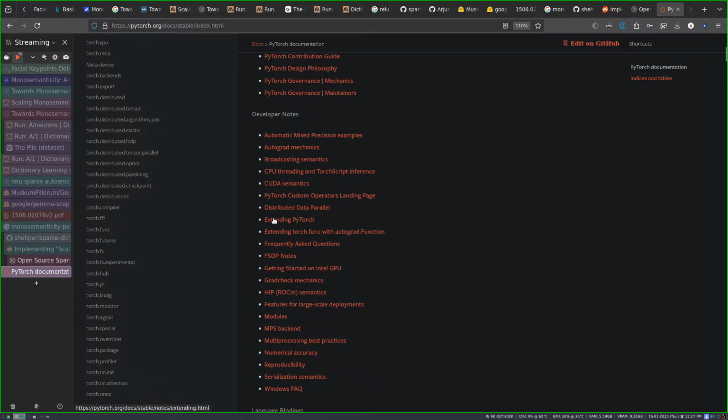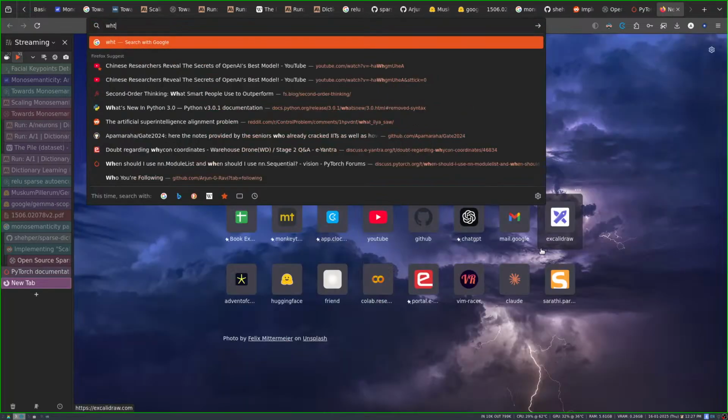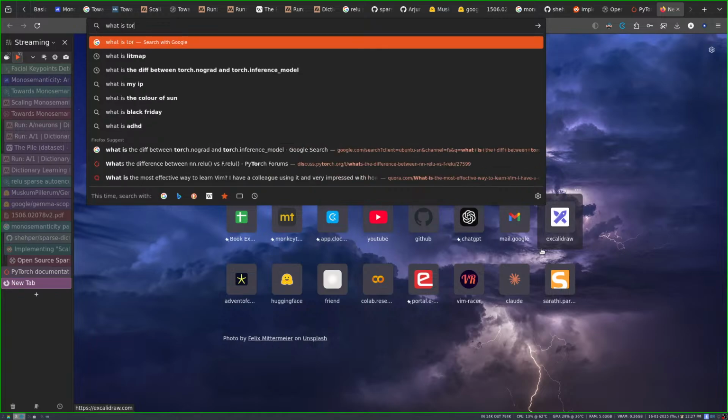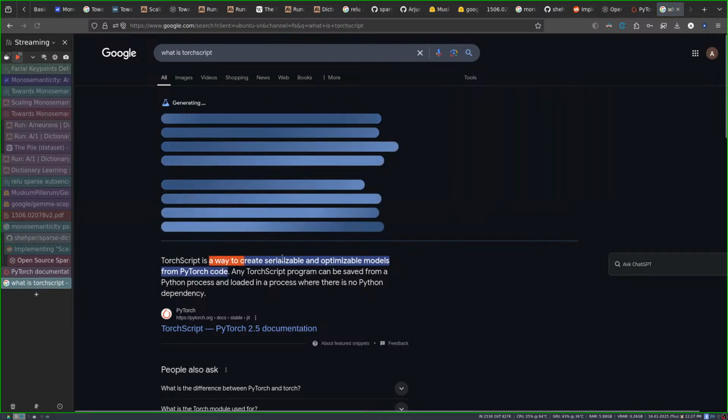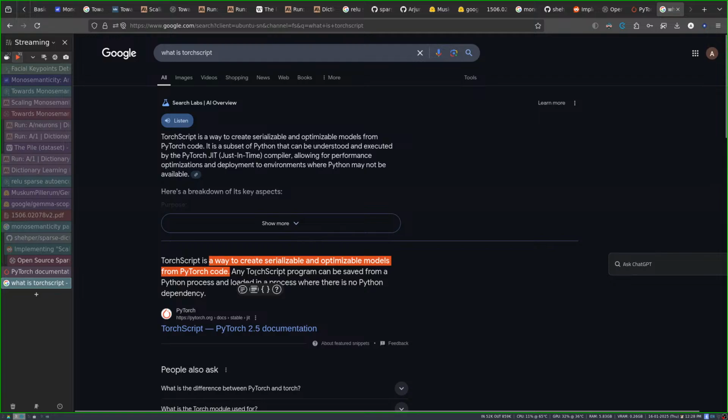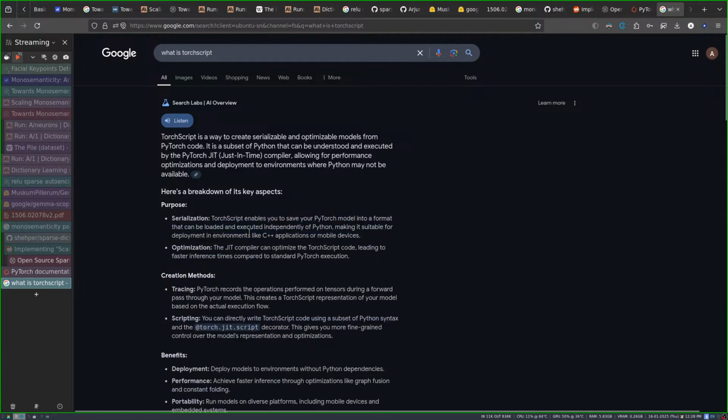Then what is fun? PyTorch custom operator threading and the TorchScript inference. What is TorchScript? A way to create serializable and optimizable models from PyTorch code.